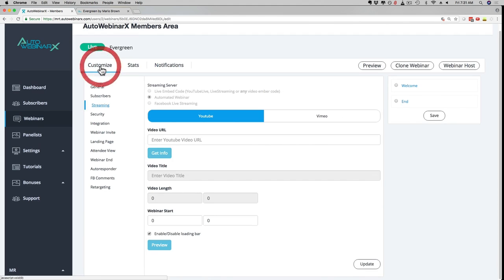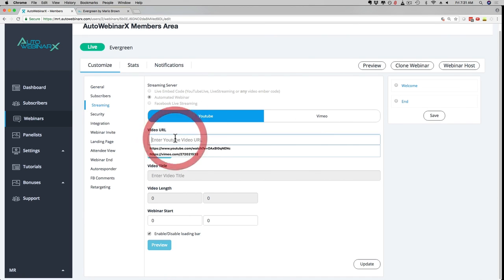If you click here on streaming, you can now grab your embed code from your YouTube or Vimeo video and plug the URL into here, and our software has automatically grabbed that video and set it up as an exciting and shiny event that people can consume on autopilot for you. It's going to grab the video title and the video length, and then you're good to go, and you can preview it right here.